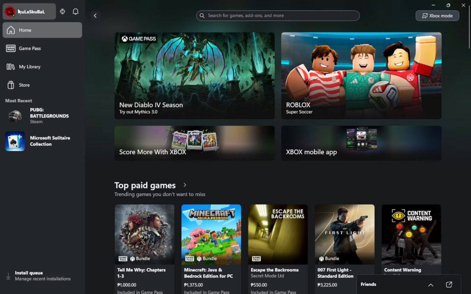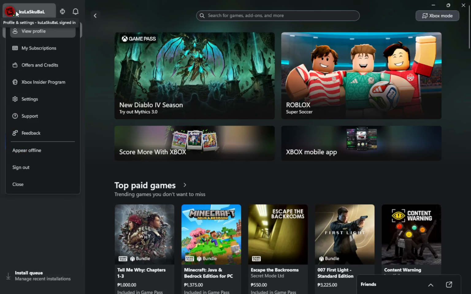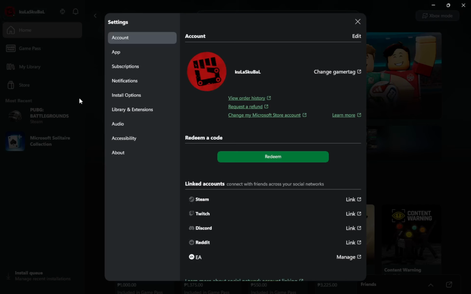Next, navigate to the profile icon located in the top left corner of the screen. Click on it and a drop-down menu will appear. From there, select the Settings option. This will direct you to a new screen with various settings categories.